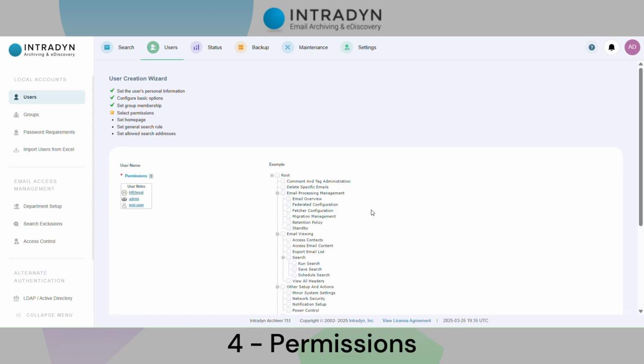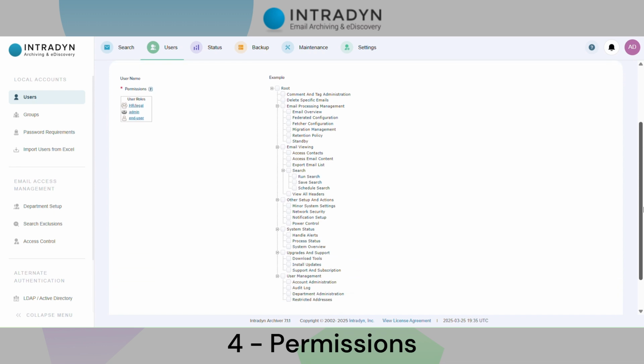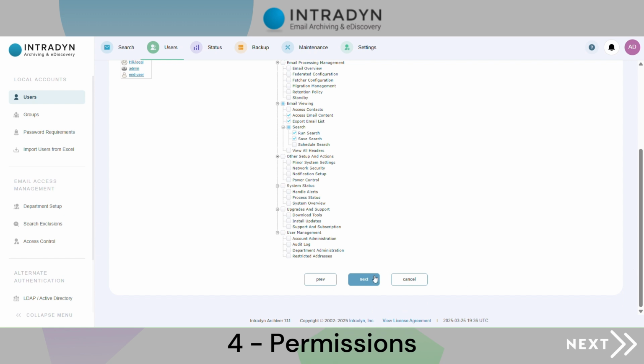On the permissions page, you will be setting what the user can and cannot access on the archiver. You can select between 3 pre-made configurations. These options include HR/legal, admin, and end user. Clicking on these will change permissions on the list to the right. You can also manually select or deselect individual permissions to further customize user access.